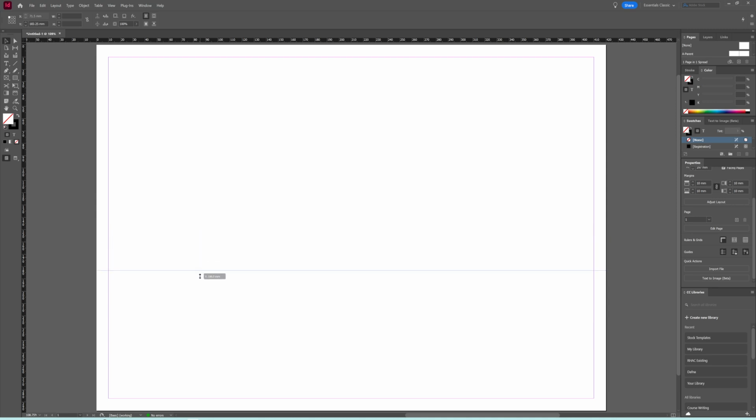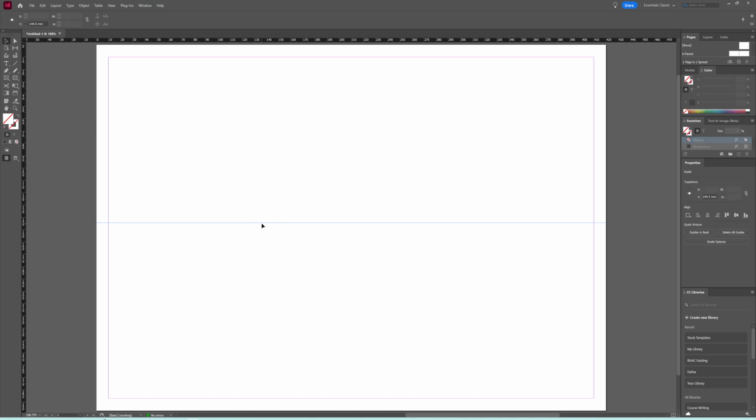I am going to bring it into my page. So we've got 290, so 145 is going to be the center of my page. If you can't find that exactly, you can let go, then select the guideline and come up to the top left-hand corner and type 145, enter. So this is going to be my center line in my page.